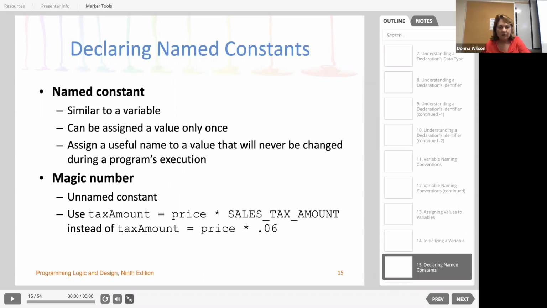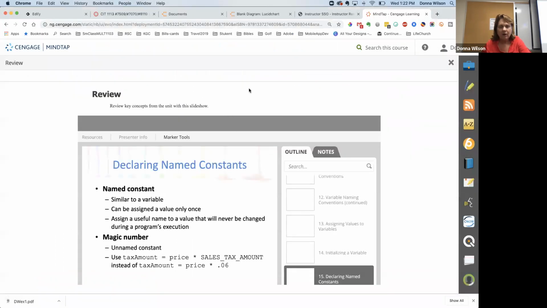Okay, so let's everybody go to MindTap, and we're going to do 2 of the problems in chapter 2. Has anyone done the problems in chapter 2?